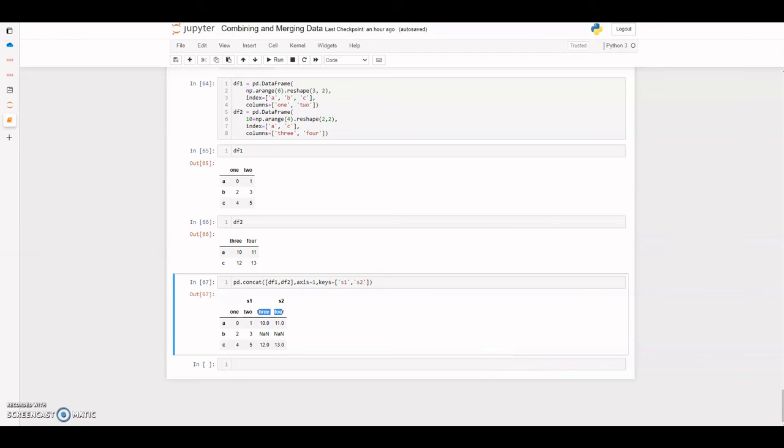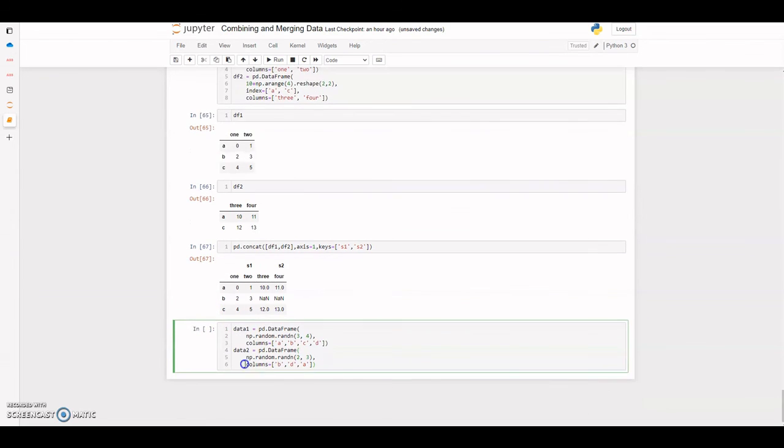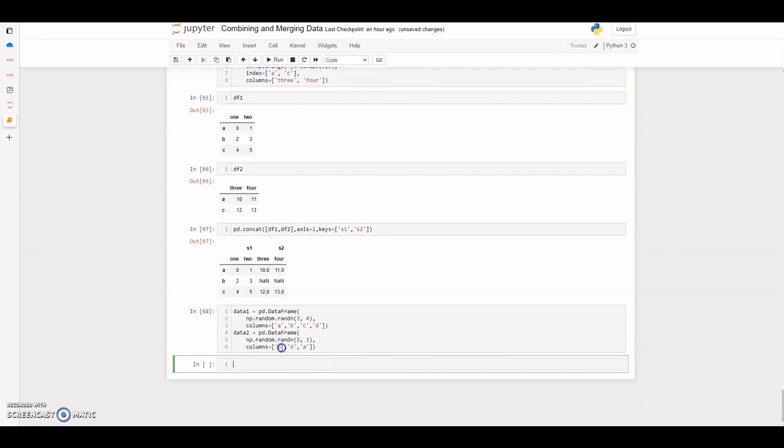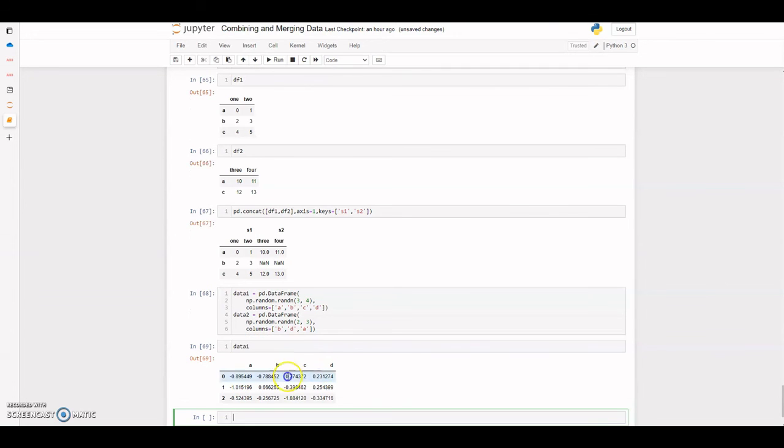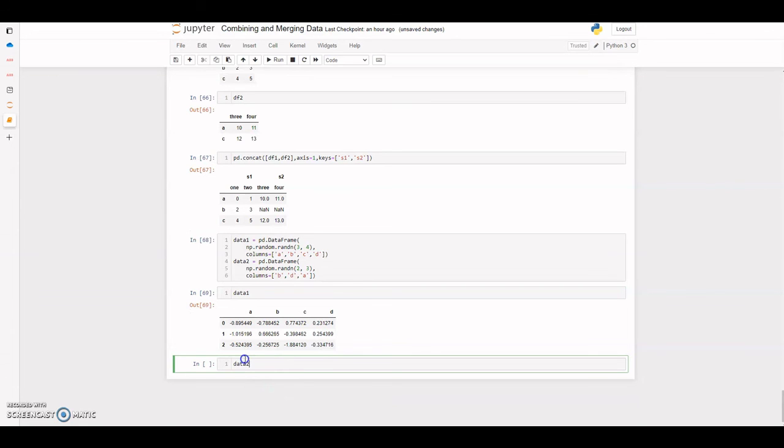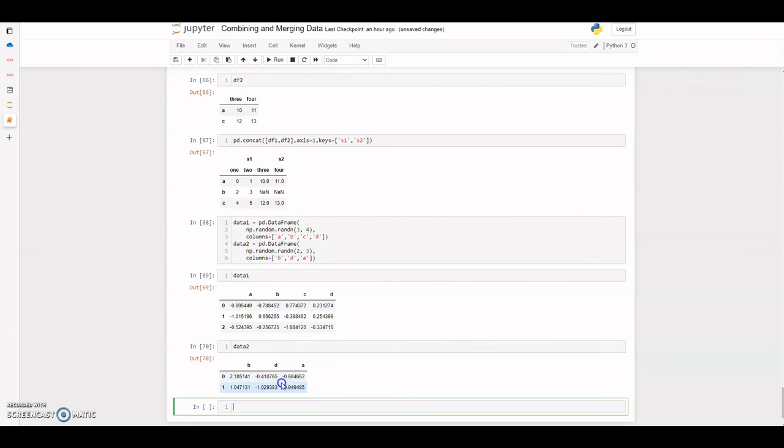Right, now let's look at another data frame here. This time I'll use data1 and data2. When I execute data1, I will have this data, and with data2 I'll have this data. Now if I use pd dot concat, I can use these data frames, data1 and data2.